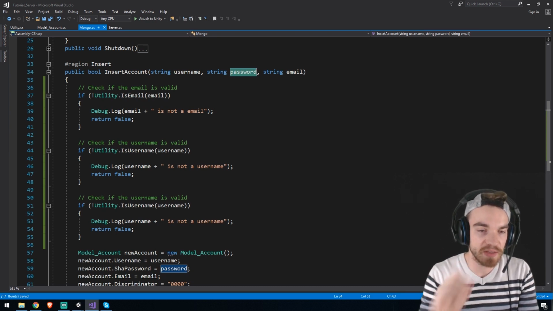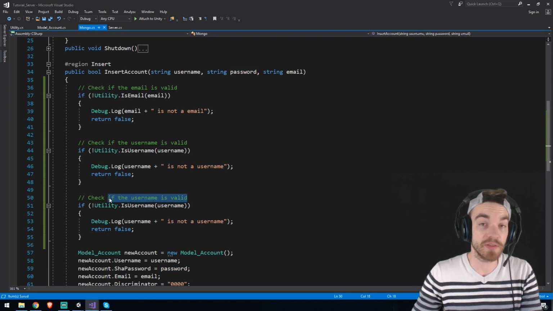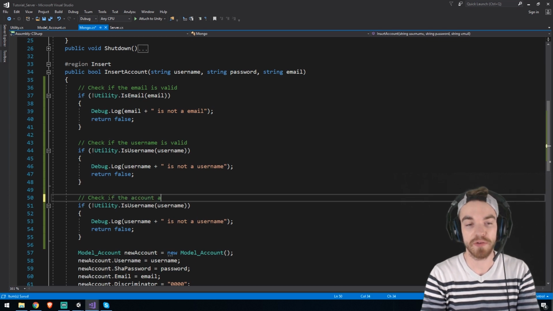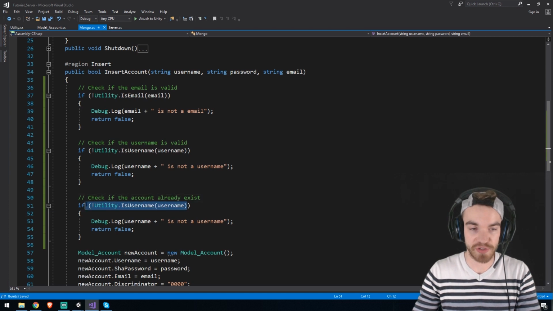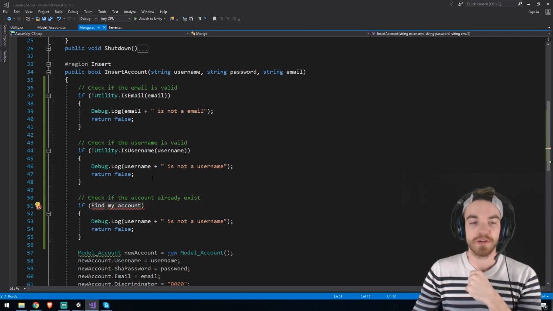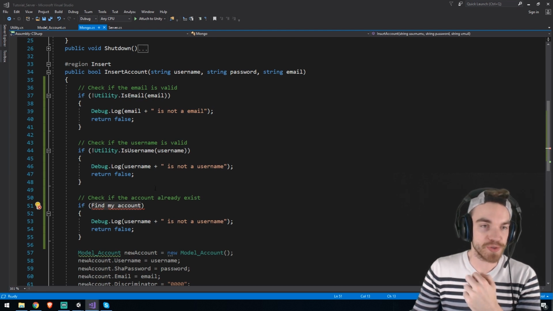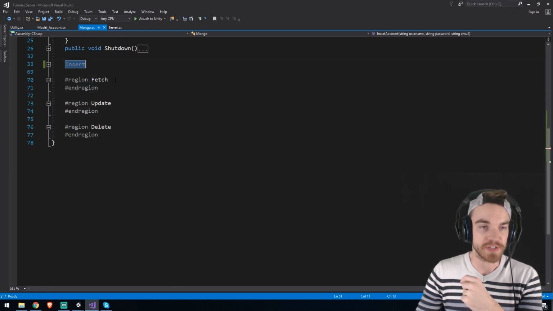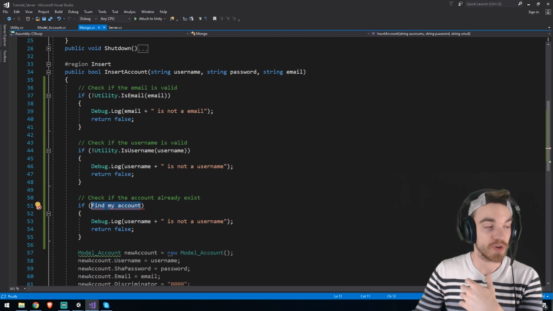Check if the username is valid. That's not true. We're going to be checking if the account already exists. And for this, we'll have to actually find that account here. So find my account. So now to find our account, we have to introduce the fetch section of this code. So we're going to start fetching stuff from our database.